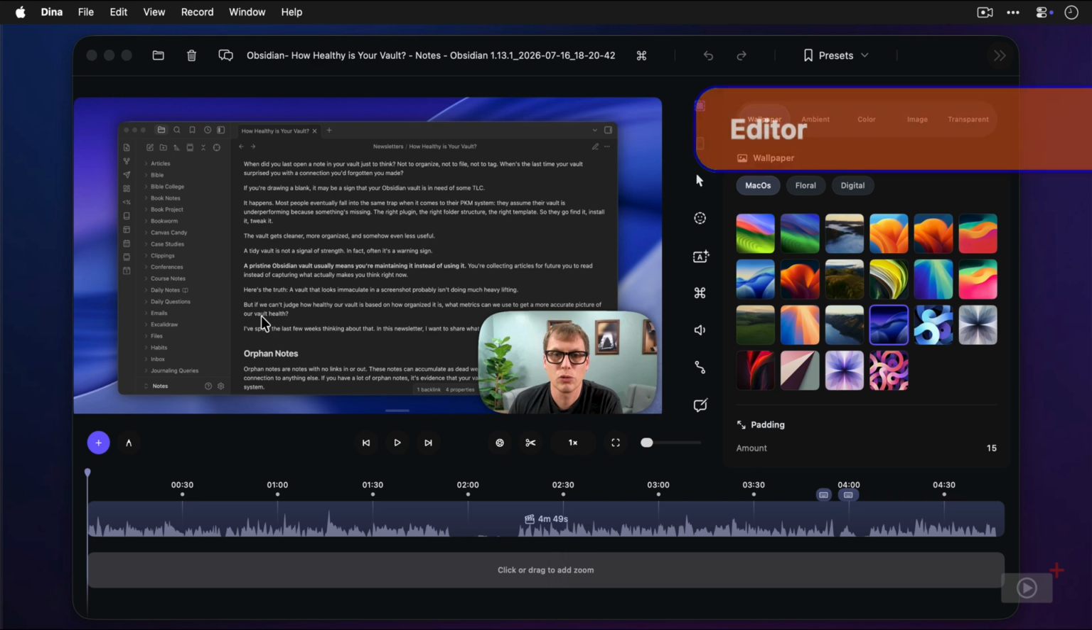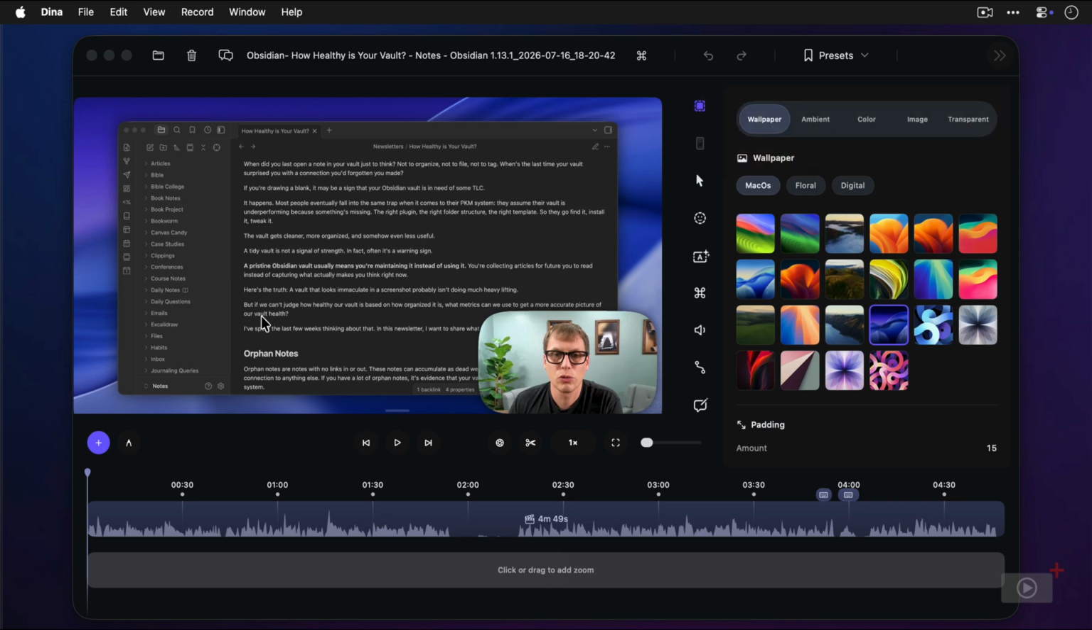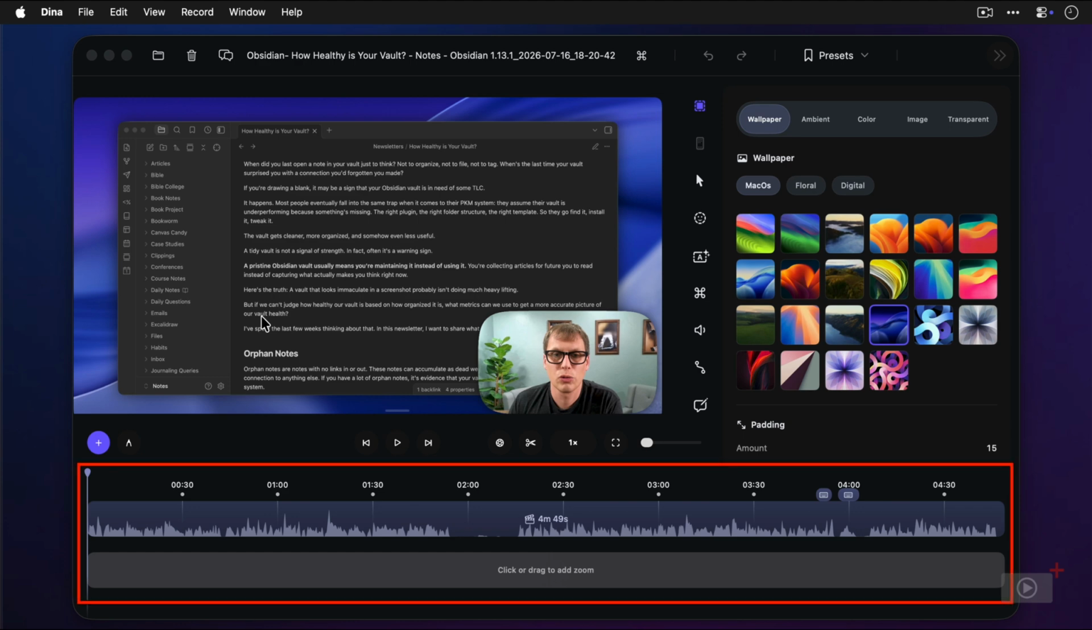All right, so here we are in Dina, and just like any other video editing app, there is a timeline on the bottom. Because there is audio associated with this timeline, we've got a waveform of our audio that's displayed over the track that was recorded with our video.